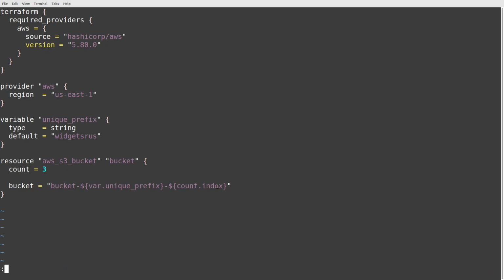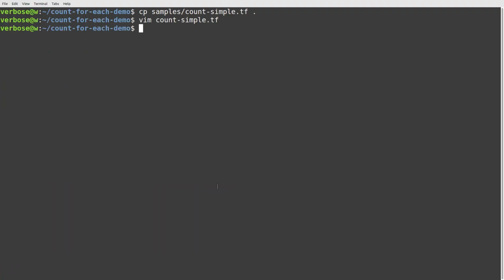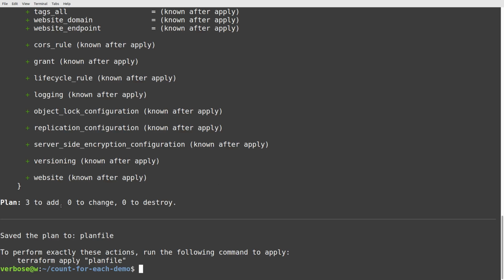Let me come out of here and let's run a Terraform plan. So I'm going to clear the screen. Terraform plan out equals plan file. I'll let Terraform do its thing, and it should come back with a plan. Here we go. 3 to add, 0 to change, 0 to destroy.